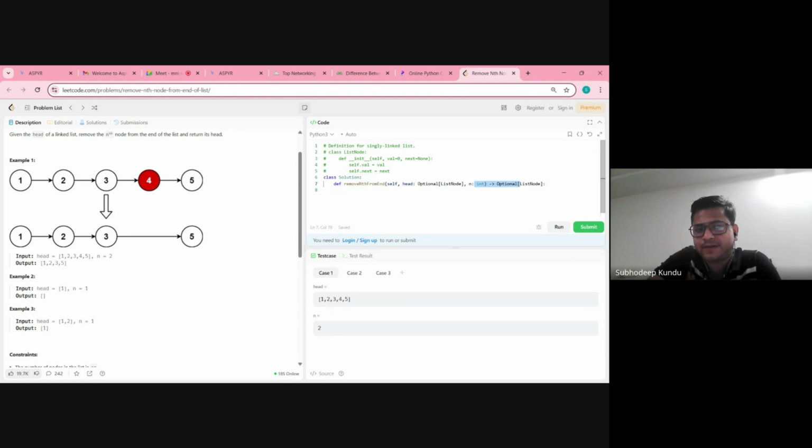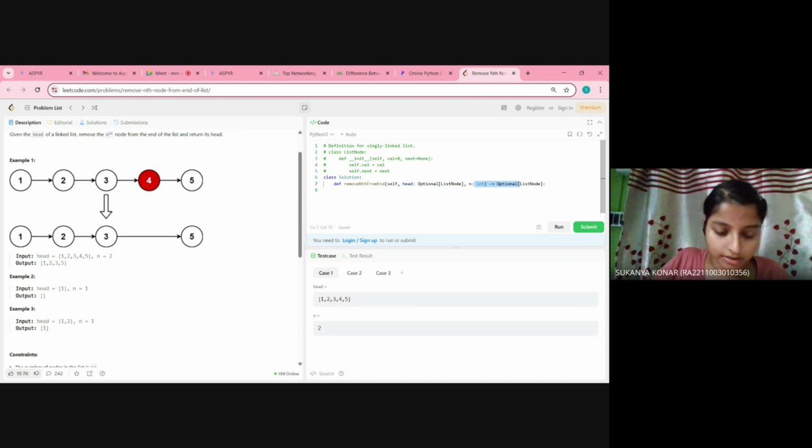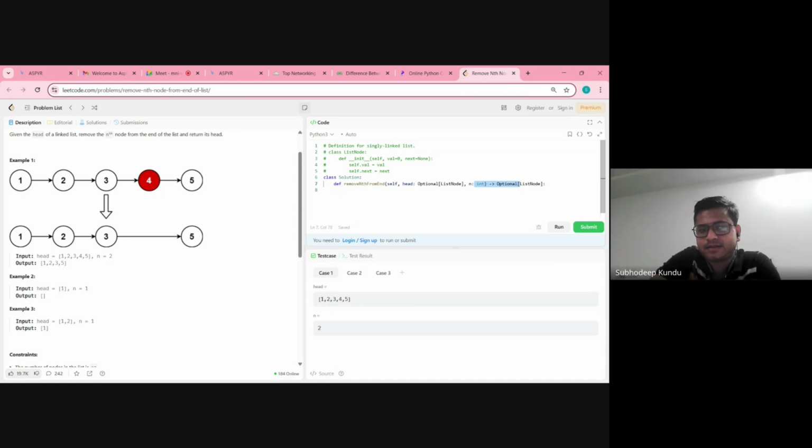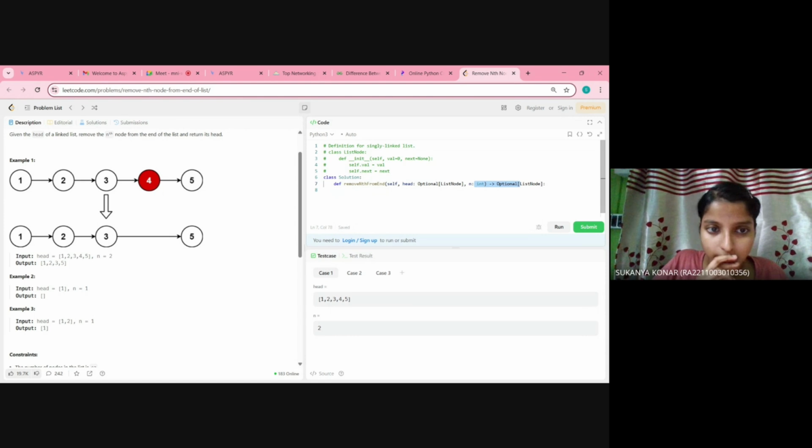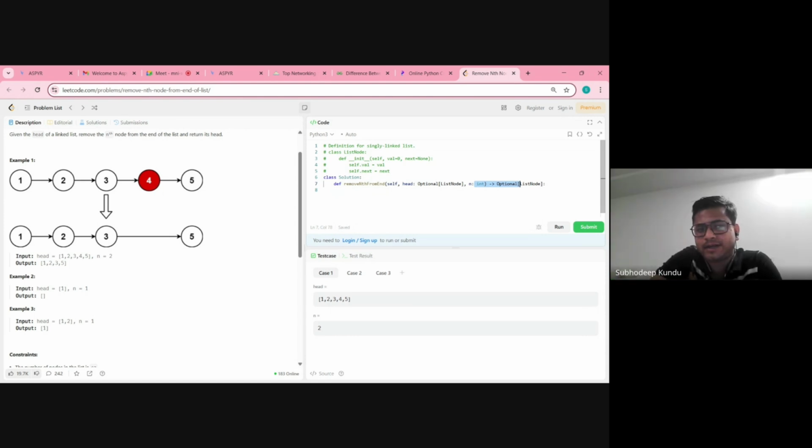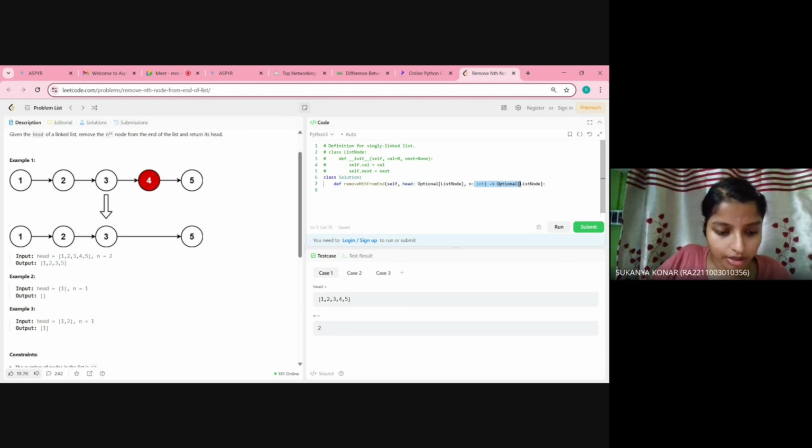See, the condition is fast next is null, then only stop. So fast has to move till 5. For 5, it will do two iterations, 1 to 3, 3 to 5. Slow goes 1 to 2, 2 to 3. So at 3, we can't remove 3, right? Yes, I think you are correct.